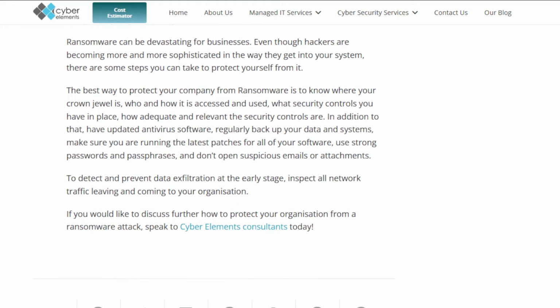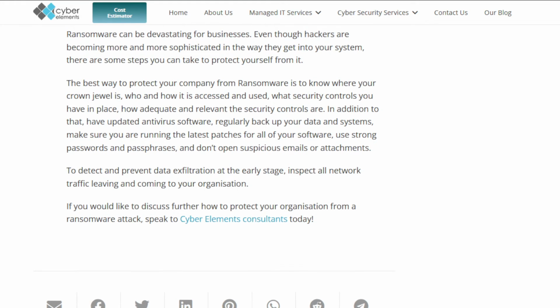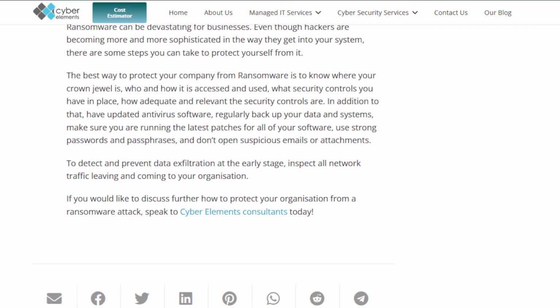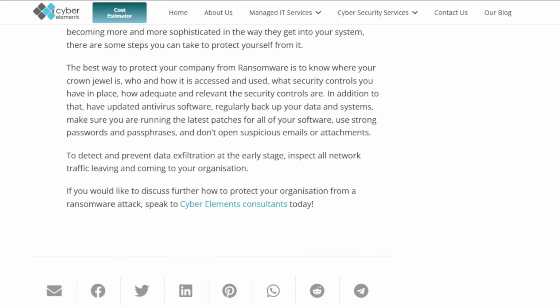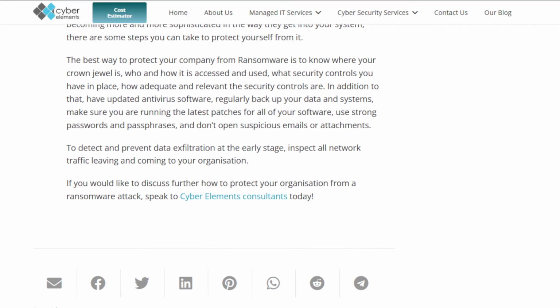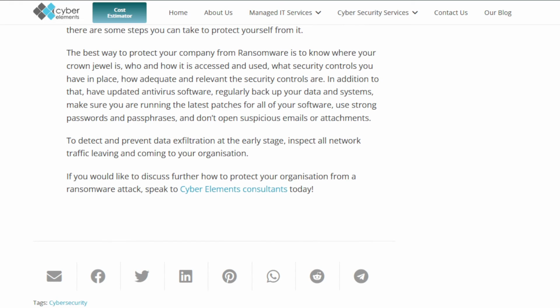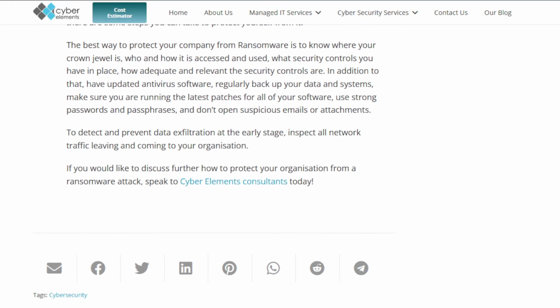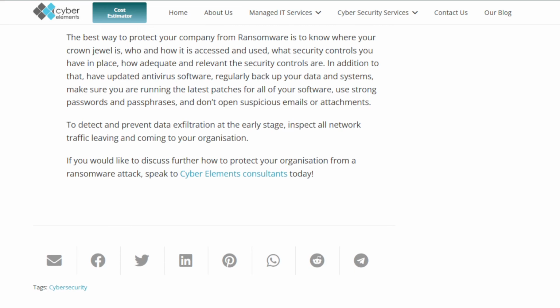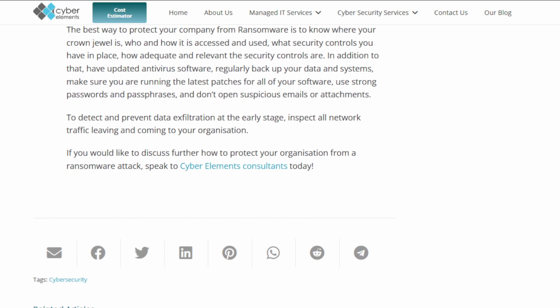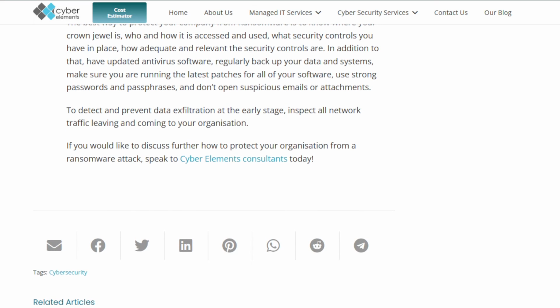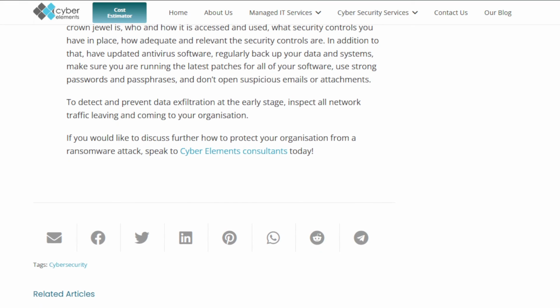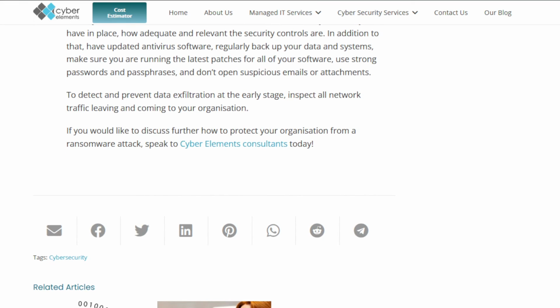In addition to that, have updated antivirus software, regularly back up your data and systems, make sure you are running the latest patches for all of your software, use strong passwords and passphrases, and don't open suspicious emails or attachments. To detect and prevent data exfiltration at an early stage, inspect all network traffic leaving and coming to your organization.